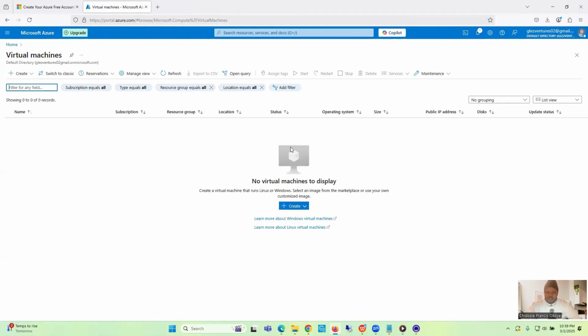As you can see, we don't have any virtual machine here. We're going to create one. Just click create here, or you can use this create here. I'm just going to create this one, okay? And pick the first one, Azure Virtual Machines.